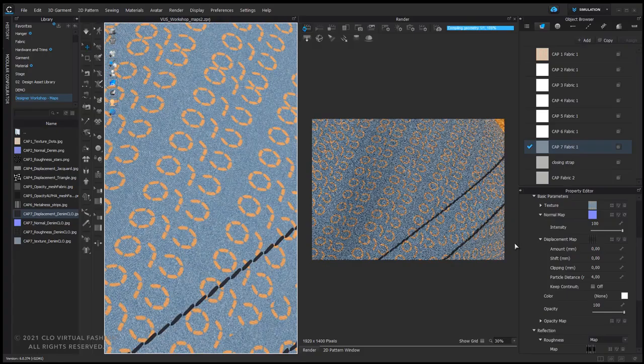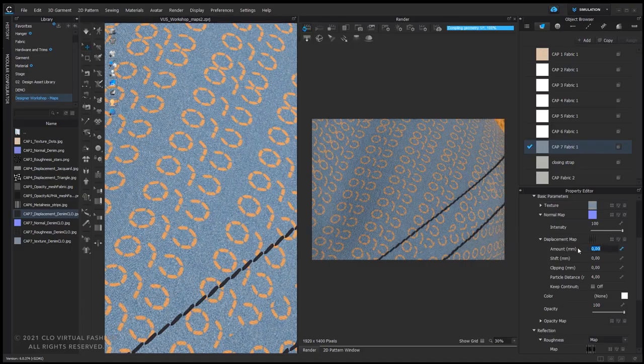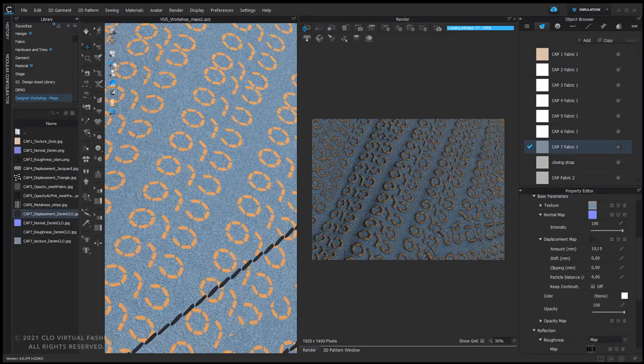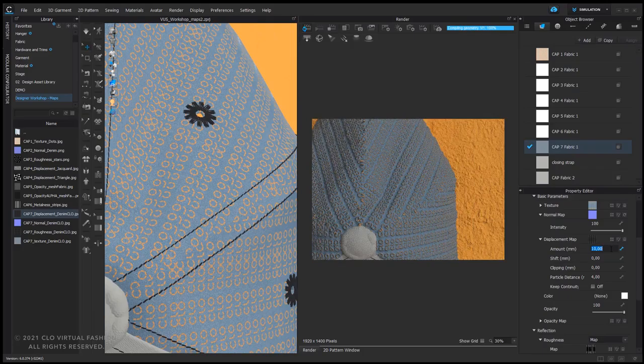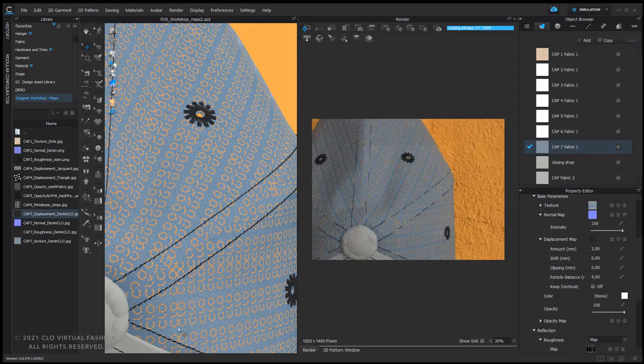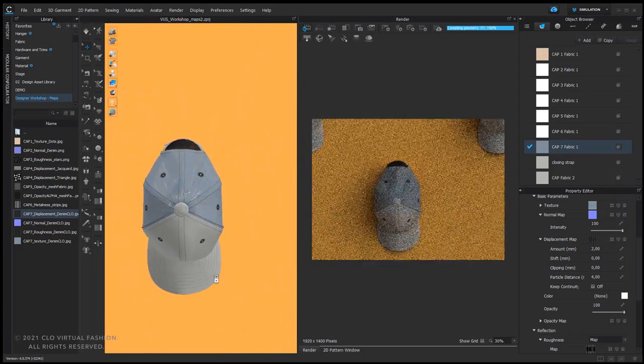It doesn't change much, as I have to apply an amount. And now you can see the little bumpiness of this Clo logo. I can also make it a little bit more extreme if I like to, or I will keep it a little bit more flat. There we go.